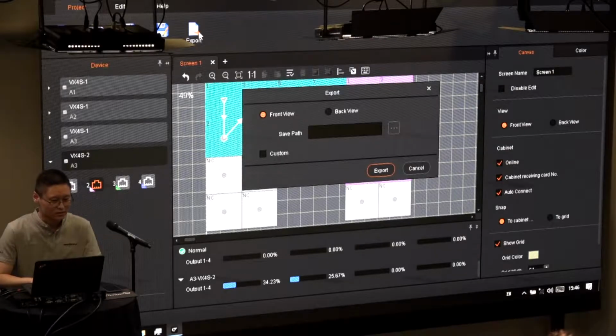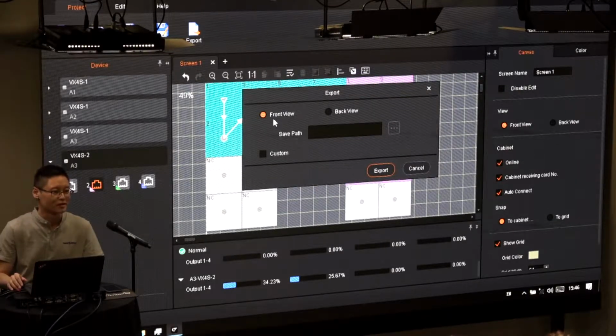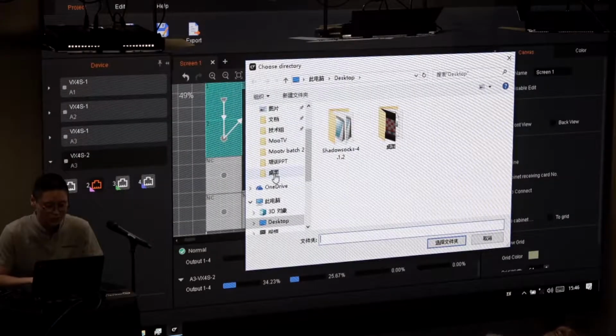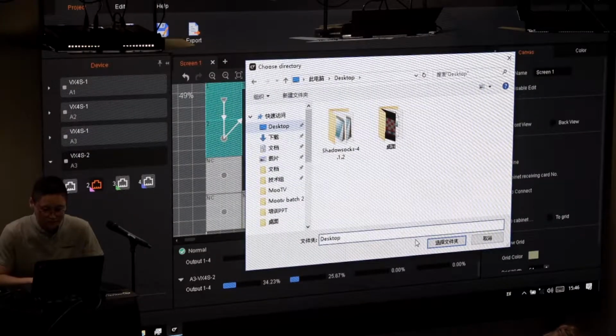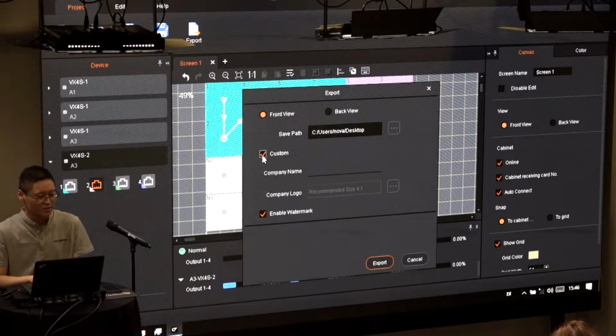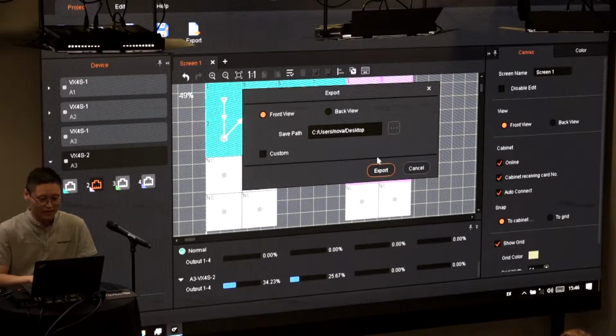So here's the export. Click here. You can export the front view, which is for the software guys, and the back view for the wiring guys, doing the wiring. So we export the front view and choose a place to save it. And you can see here is customized. If you do not check this customized, I can show you what we can export.